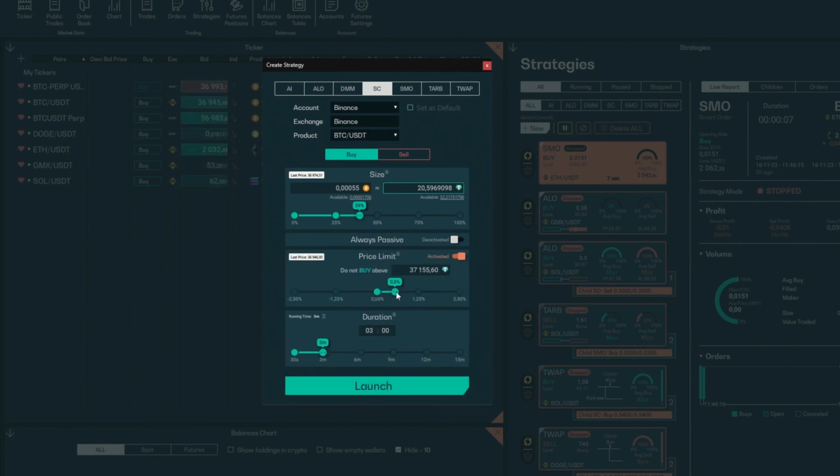Third, as an optional parameter, you can choose a price limit. If not chosen, the strategy will execute trades wherever the market is. Let's choose plus 1% of the current market price as price limit.